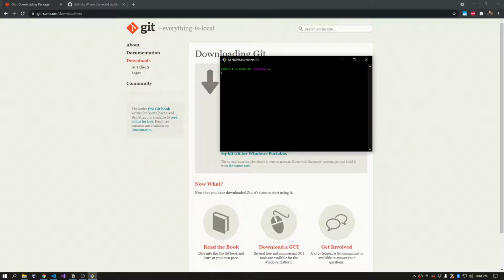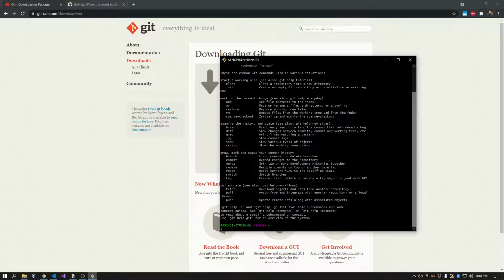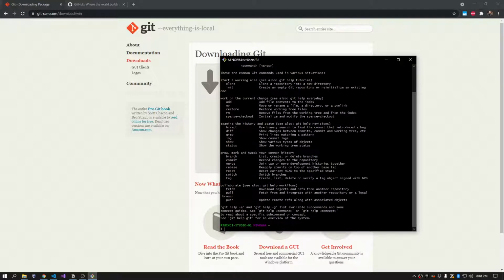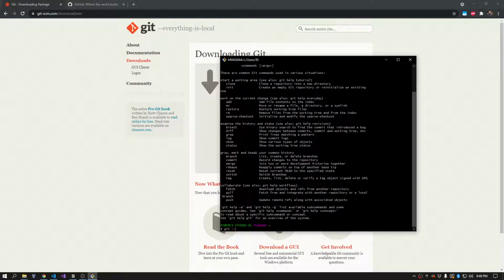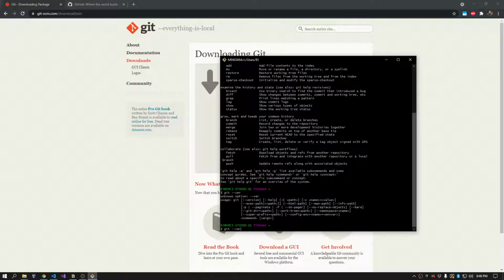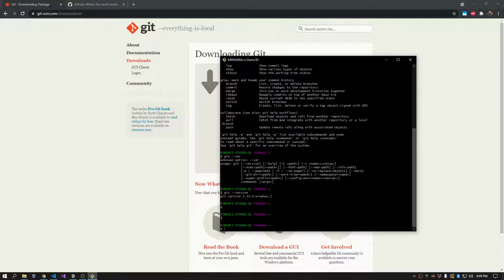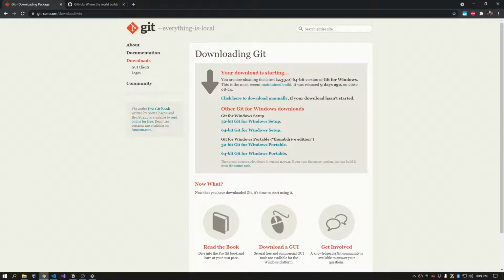So the first thing I want to do is just type git and see what comes up. So when I do that, I get this printout of all the commands that I can use with git. And so that's how I know it's actually installed. If I type git --version, I can see what version I have, which is 2.33.0.0 Windows.2. So that's useful to know, to make sure you have the version installed that you downloaded.